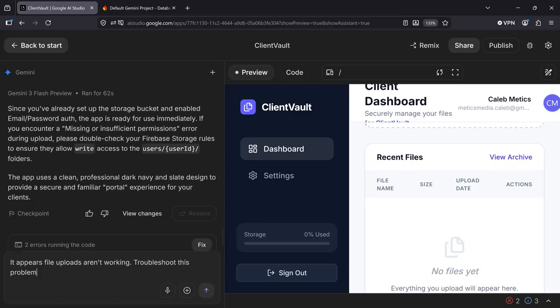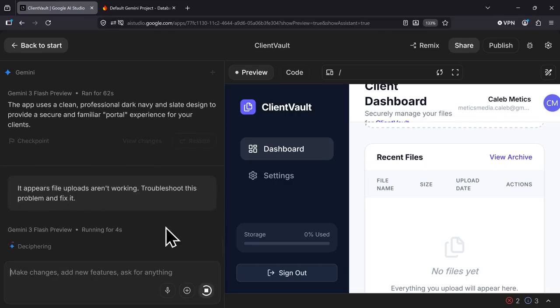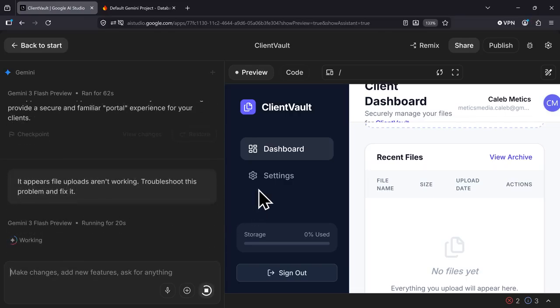Troubleshoot this problem and fix it. Then I'll go ahead and send this. And now we'll let AI Studio troubleshoot this problem and fix it for us. So I'm going to wait here for a few moments and wait for those fixes to be done.